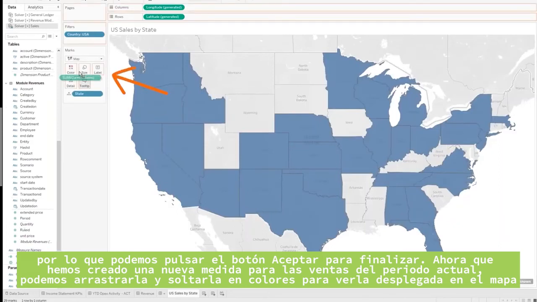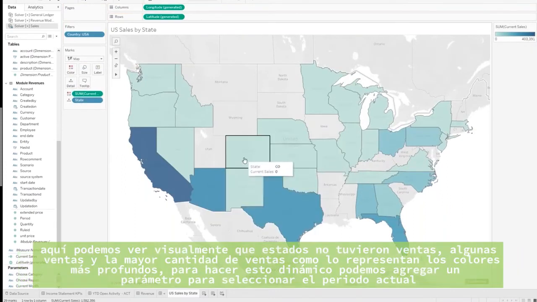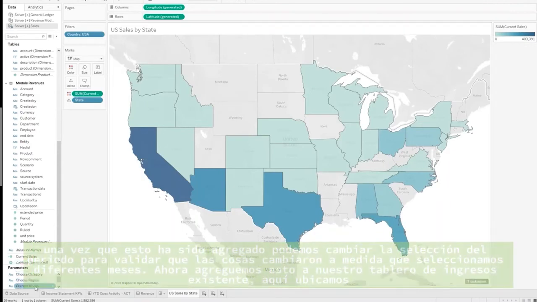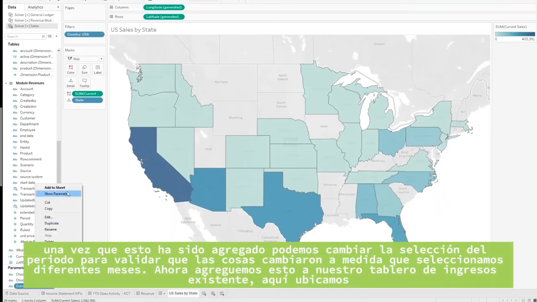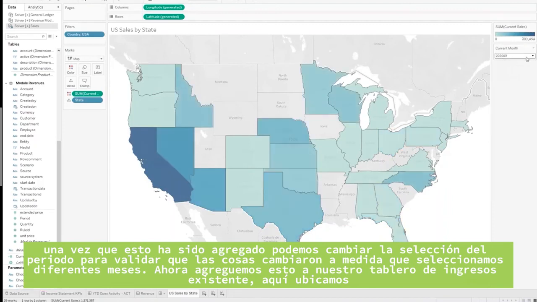Now that we've created the new measure for current period sales, we can drag and drop it into colors to see it displayed on the map. Here we can visually see which states had no sales, some sales, and the most sales as represented by the deeper colors. To make this dynamic, we can add a parameter to select the current period. Once this has been added, we can switch the period selection to validate that things change as we select different months.